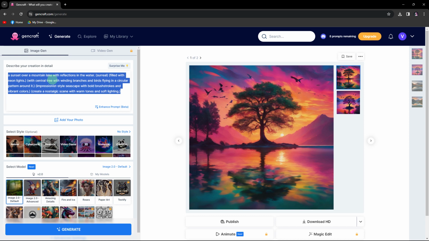Remember that AI art generation is a collaborative process, and the quality of the output often depends on the clarity and creativity of the prompt. Experiment with different approaches and have fun exploring the possibilities of AI generated art.